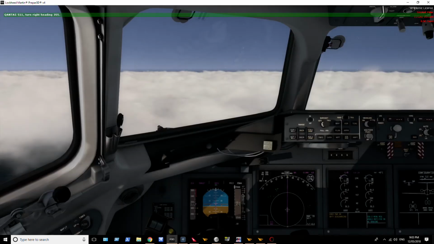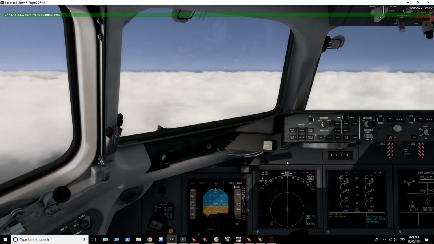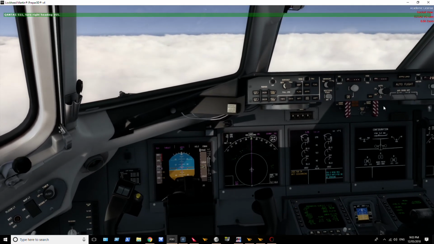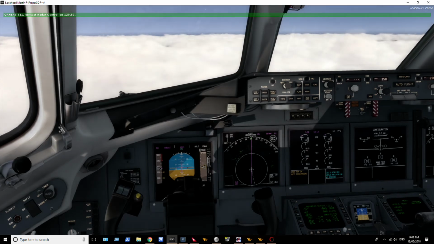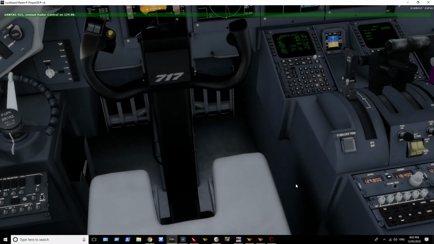Qantas 511, intercept the S-way, DME 0.0, right turn to heading 355. Heading 355, right turn to heading 355, Qantas 511. Alright, they're getting faster. Let's do a test. Qantas 511, contact Melbourne 129.8. 129.8, Qantas 511. Let's see what these people say first.